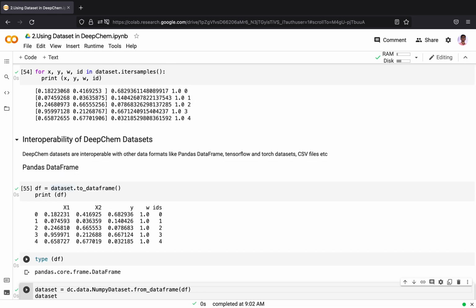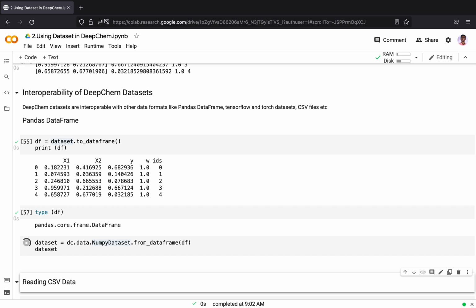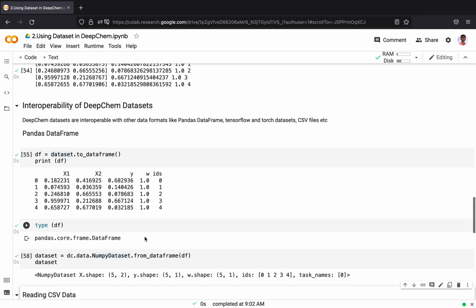And we can also load a dataset from a data frame. For this purpose, we call dc.data.numpy dataset from data frame object. So here we are converting the data frame df back into a dataset. And then this returns the dataset that we had before.